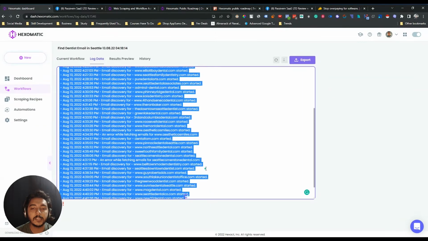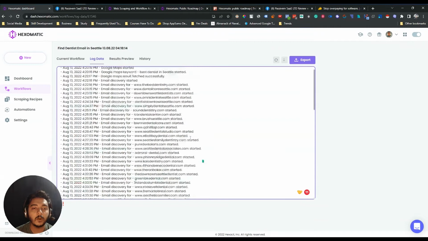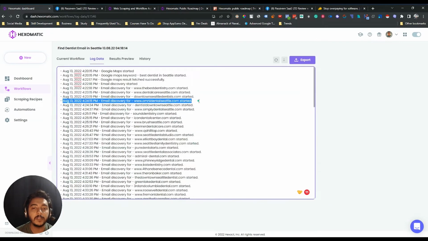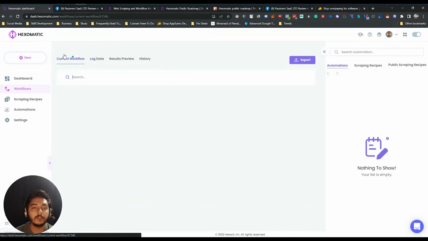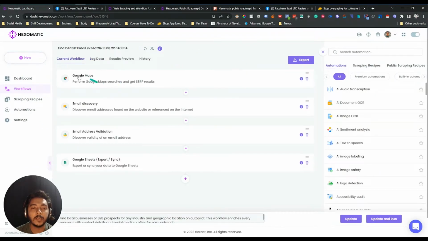So these are the things, guys. I hope you get the idea. A lot of things are available here. So you can see all the logs that have happened on your automation here, and you can see your current workflow from here. See how I set up the automation. I visited Google Maps at first, and then I set up the email discovery option, and then I validated the emails, and then I sent these emails to my Google Sheet. So these are the things you can use, or you can add more automation just by clicking the plus icon.